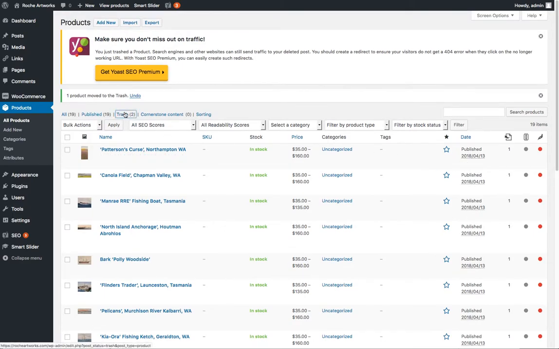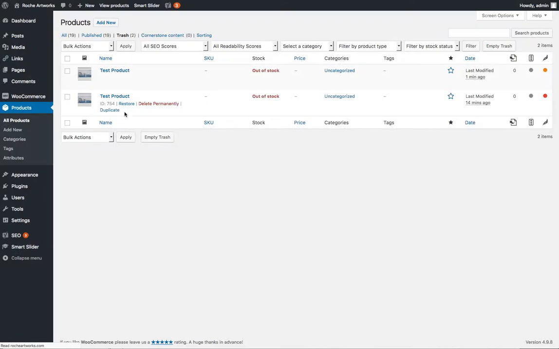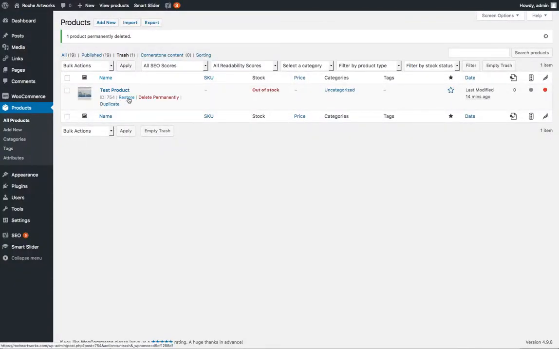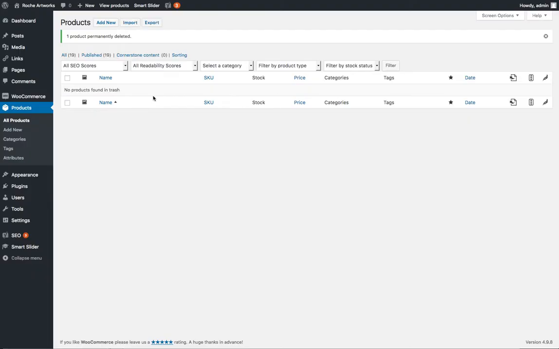Now we can check in the trash. And we have the earlier test version that I made earlier as a practice for this, and the test version we just deleted. We can delete it permanently, or, as I mentioned before, you can restore it if you've deleted it by mistake, but we'll delete these both permanently. And that's how you edit and create new products in WooCommerce.